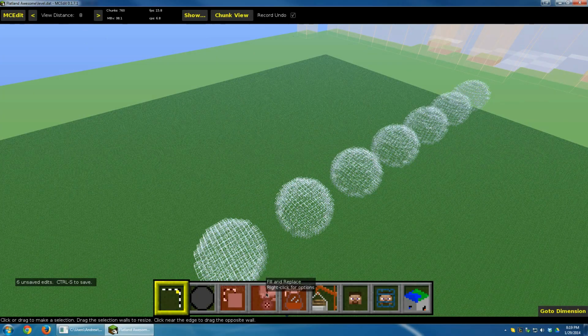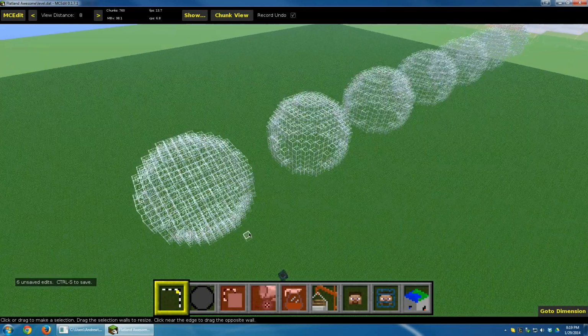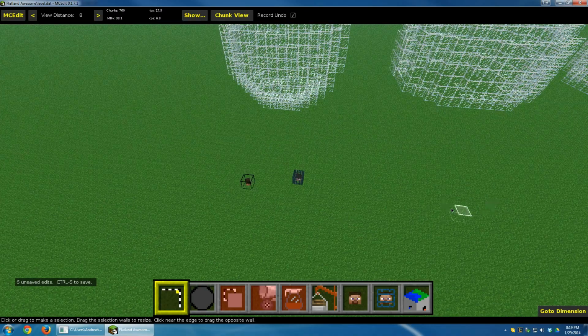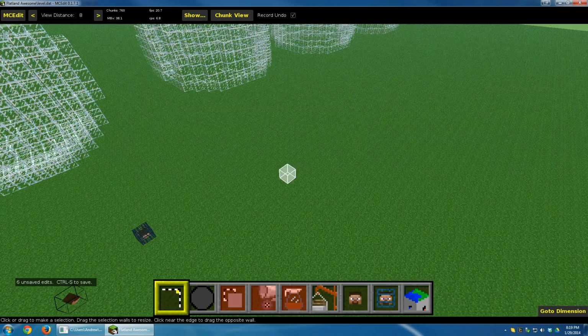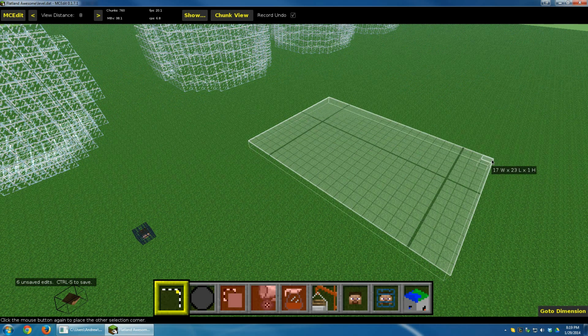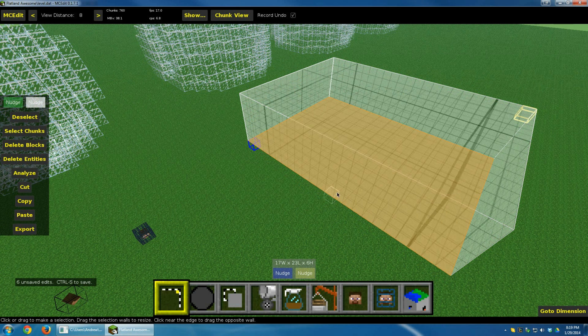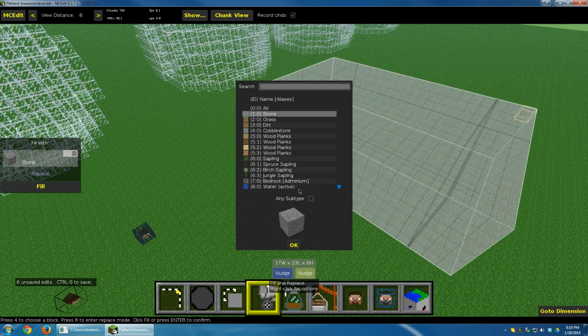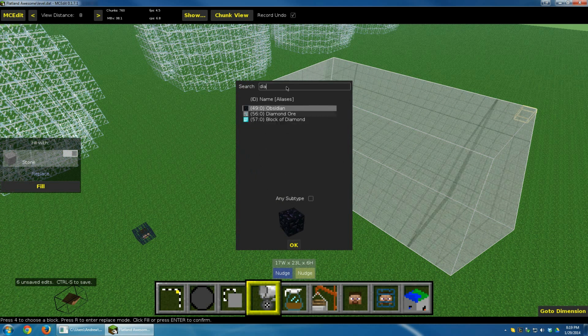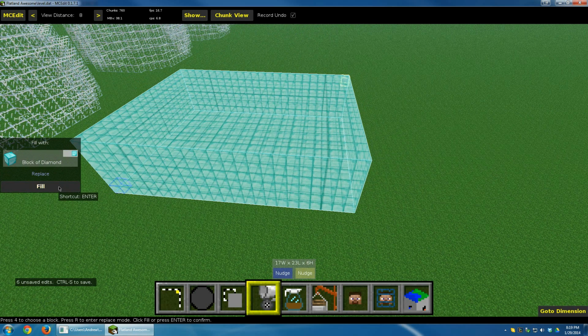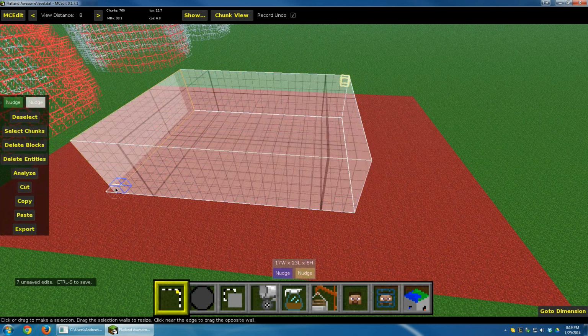Okay, the next tool is the fill and replace. So I'm going to go back down to ground level a little bit more by pressing Z. And then I'm going to select an area. So I'm going to select a giant box that comes off the ground. I don't want it in the ground, so I'm going to bring it up a little bit. And say I want to fill this with diamond blocks. I just go ahead and type in diamond block, and then it doesn't actually fill it until you hit that fill button, so I'm going to go ahead and do that now.